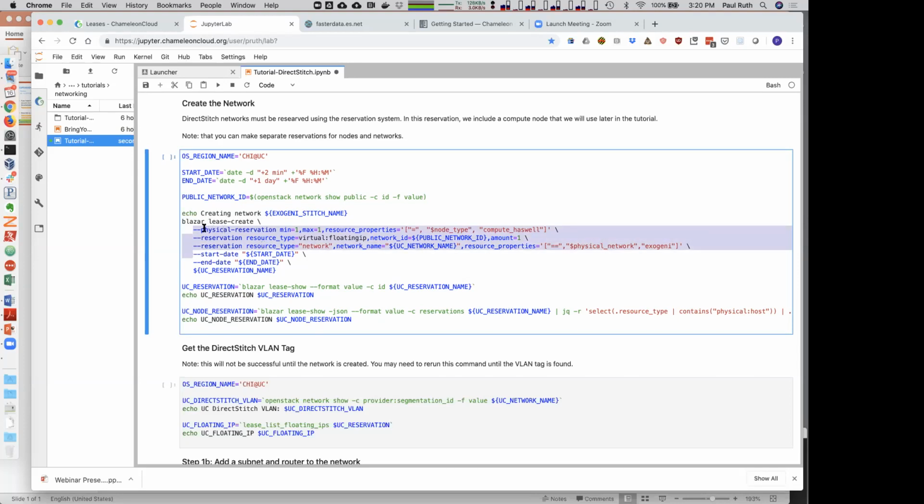In this case, I'm creating one Haswell node. This is just the one node that I reserve so that I can connect to it and run. I'm also going to create a network, and I'm going to connect this Haswell node to that network. I'm just going to do one. You could do more if you want, but for this particular tutorial, I only need one. I'm also going to reserve a floating IP, and these are the public IPs that I can use to connect to my node.